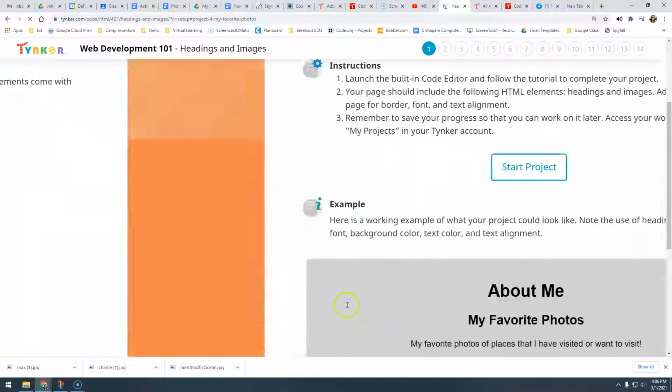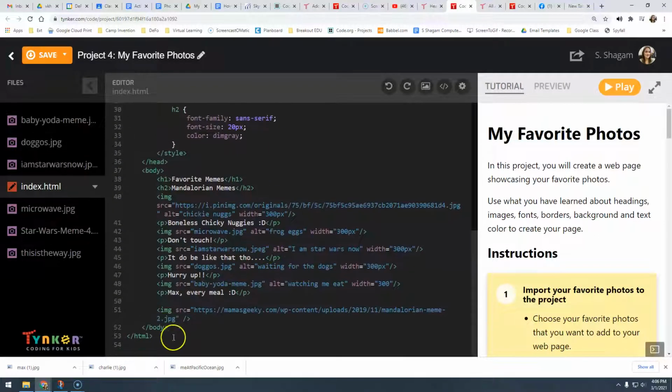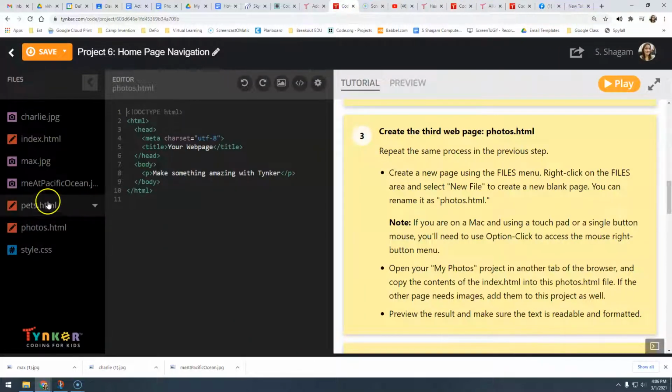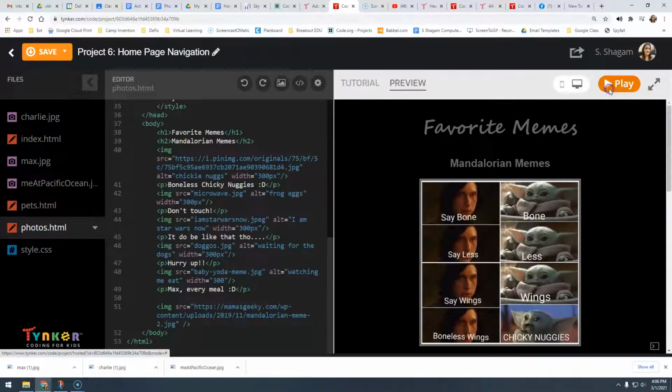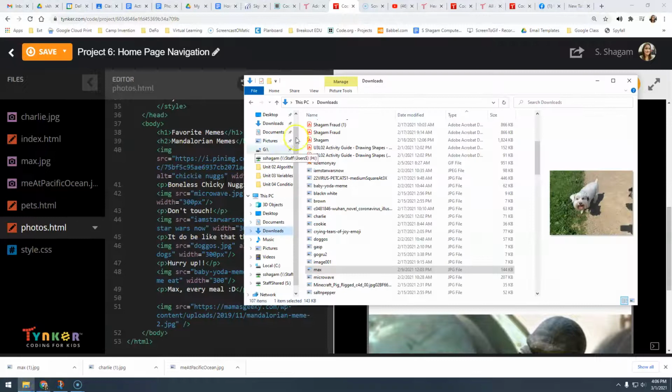My favorite photos. Continue. This might not be finished. Oh, it is. It's my meme page. So I'm going to copy this, and in here, in the photos page, I'm going to paste it. Now again, when I play it, some of those images are going to show up because I linked them. Other ones I put in here, so they're not going to. I need to go find those images and drag them over.